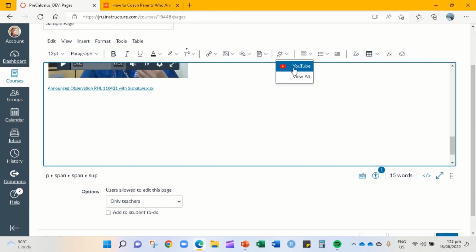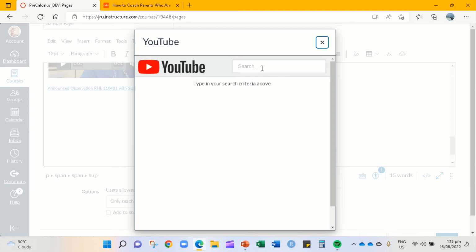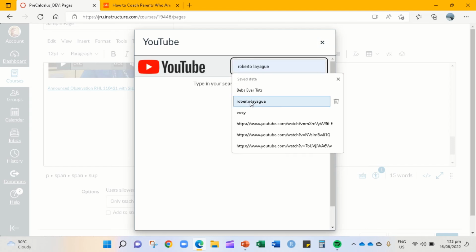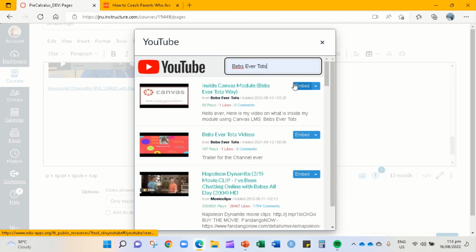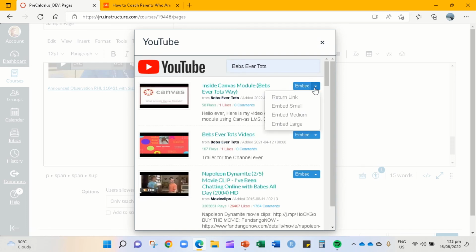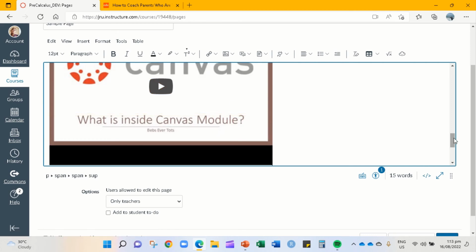However, another thing that I want to put now is a video. So you can put a video here. For example, I want to put a video that I created on YouTube. So Bebs Ever Thoughts. I'm going to search for that video and then embed it. Now in embedding there are three sizes: small, medium, and large. So I'm going to work with medium size. So the medium size of the video would be there.